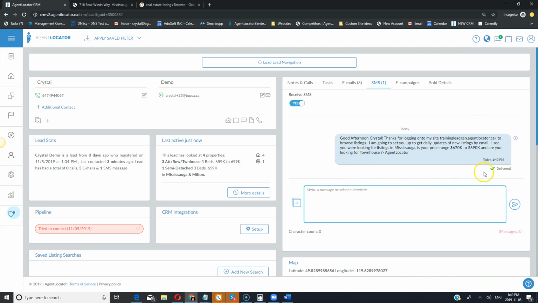So here, the text message that goes out essentially goes out 5 minutes after your lead registers. So it helps to pick up the pieces when you may not be in a position to do it yourself.